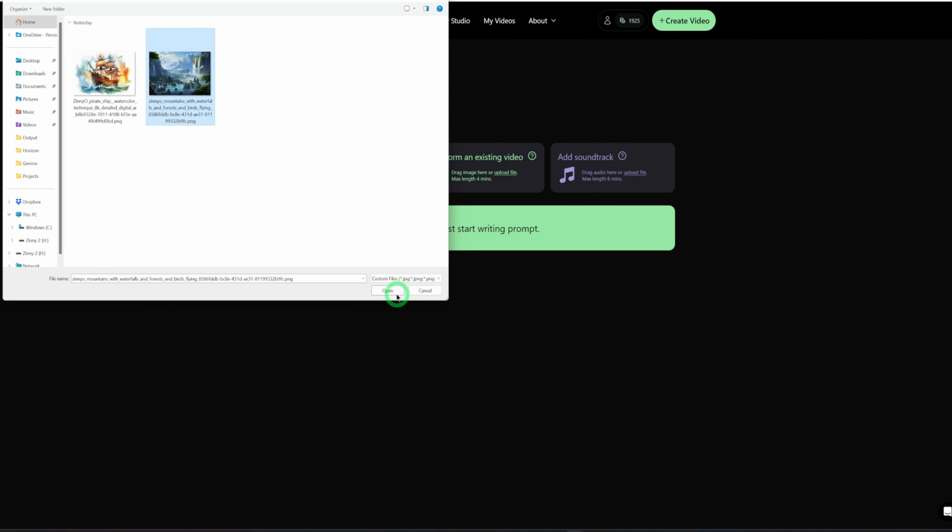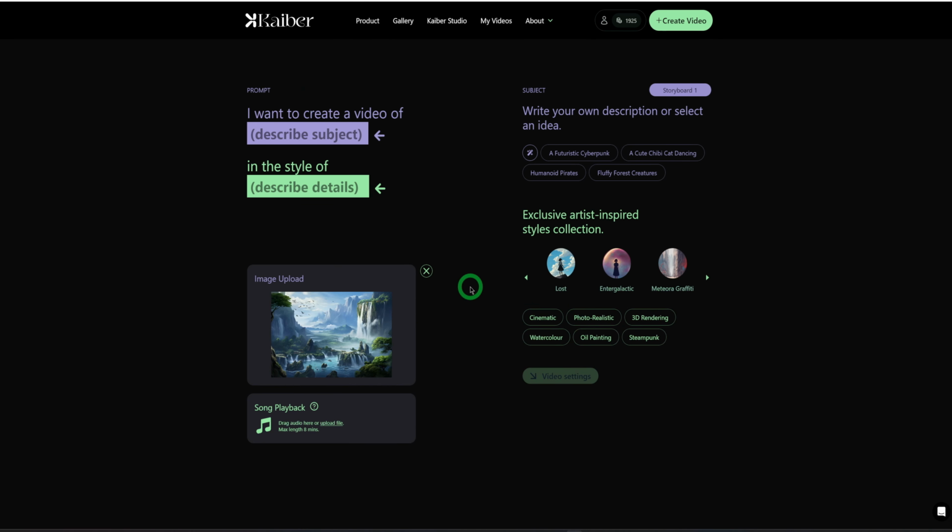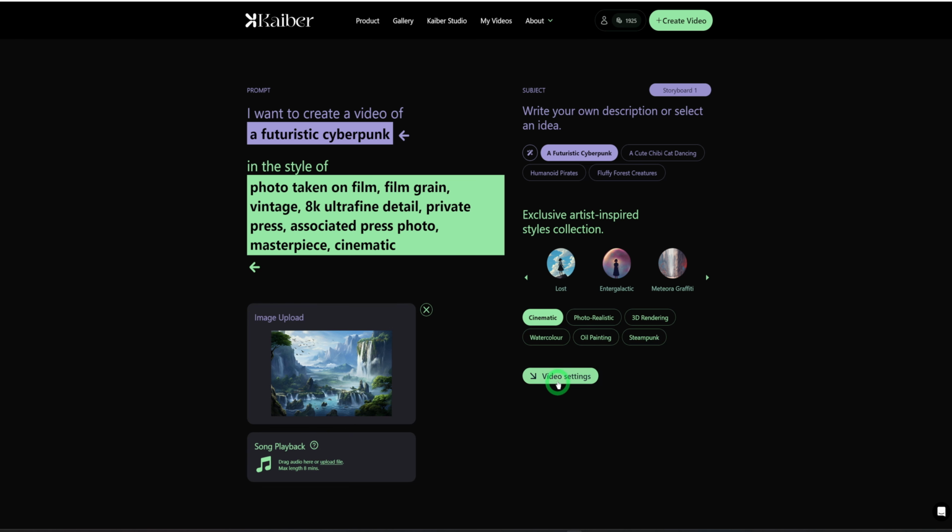So I'll select this and go to continue to prompt. It will ask you what you want to create and in the style of what. I'll just choose what they have here just to show you, and you could test around before you start typing in your own prompts here. And we could just say things like cinematic, and we'll go to video settings.